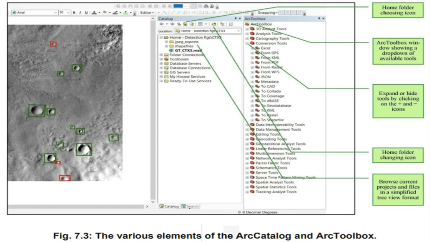Then here is one more image that shows the various elements of Arc Catalog and Arc Toolbox. Within the Arc Catalog there is a home folder choosing icon so that you can go to the home location, and Arc Toolbox shows us the drop-down of available tools. Tools are divided into categories based on their application. Just by clicking on this plus symbol you can expand the toolboxes, and within the catalog there is a home folder changing icon, so you can connect to any other folder on your local drive just by clicking on this icon. And in the catalog you can browse current projects and files in a simplified tree view format.